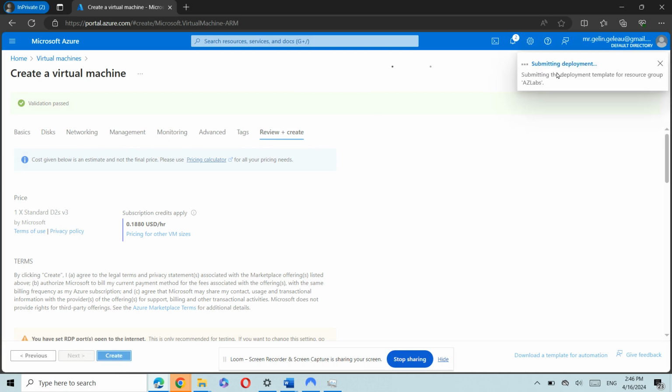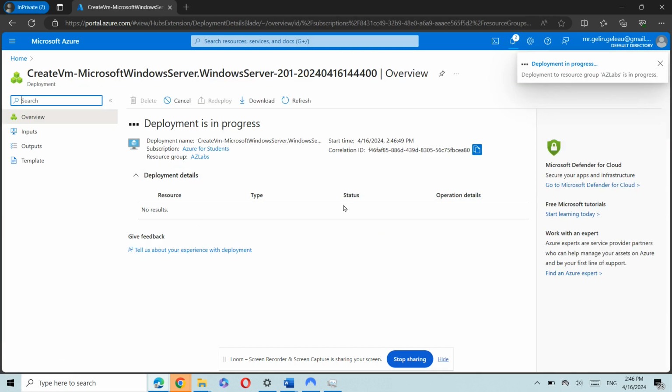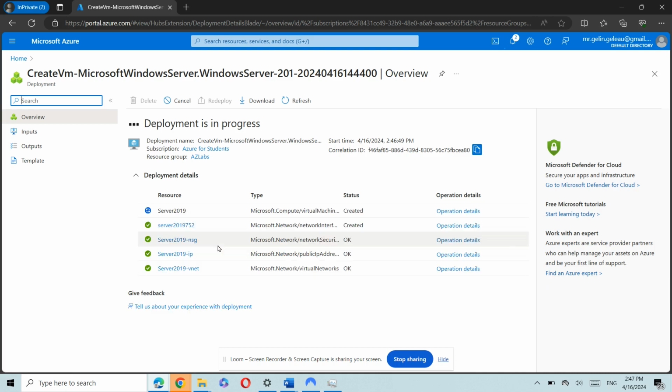Right here, you get an update. It's submitting deployment, which is a good sign. There you go. Its deployment is in progress. For some people, this might take 2 minutes. Some people, it might take 7 minutes. It depends on your internet speed and connection.